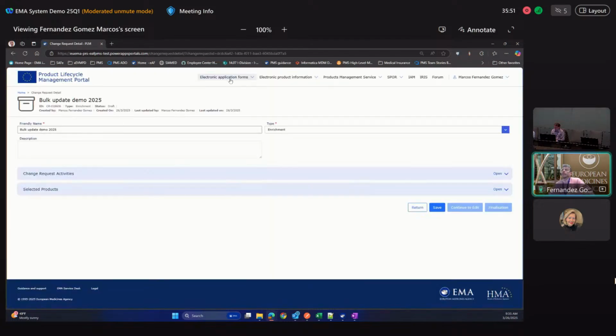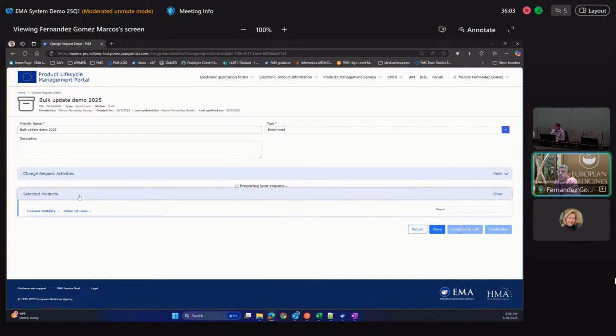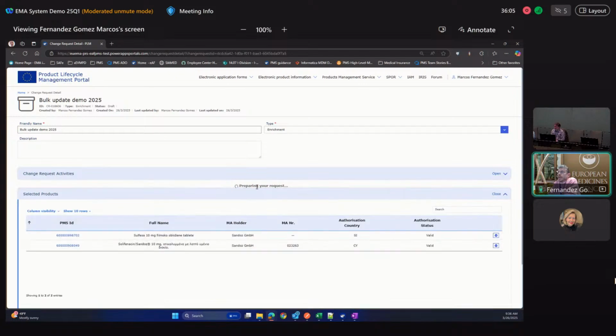So the idea now is we have the change request details where I have the friendly name, and the type is enrichment. I can add a description. Usually what you see here is the products that we have selected, and we are preparing the request. So the system is copying these 2 products so we can make the changes.